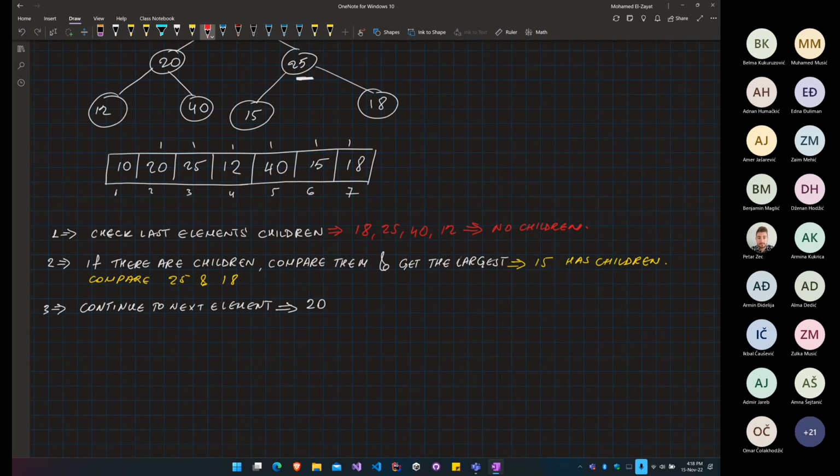20 has children, right? Compare the children. So we compare 12 and 40. Now, 40 is larger than 12, so this is the element which I'm going to pick. And then I'm going to ask, okay, is 40 larger than 20? It is, so we swap. So 40 and 20 just swap.